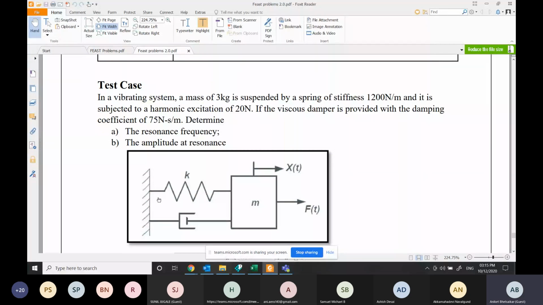The screen is visible, or I'm just changing the slide. Can you see? Yes, it's visible. It is visible. Okay, no issues.